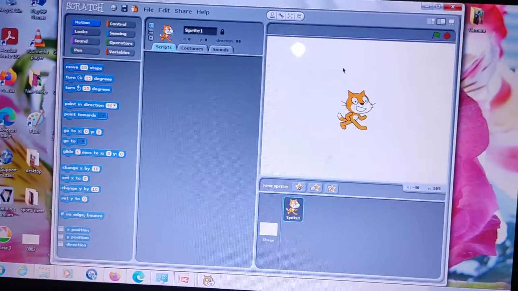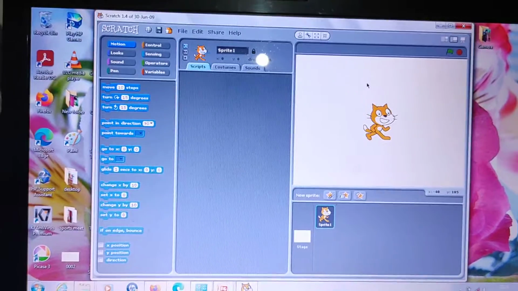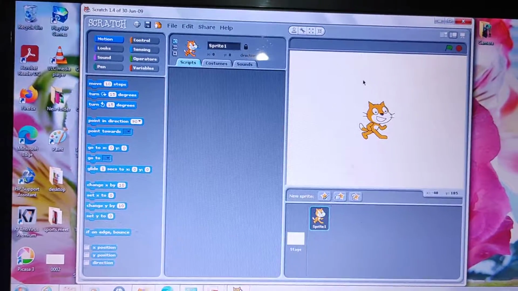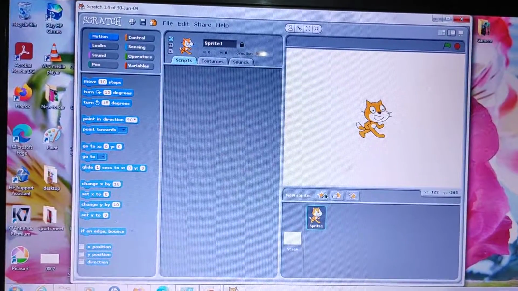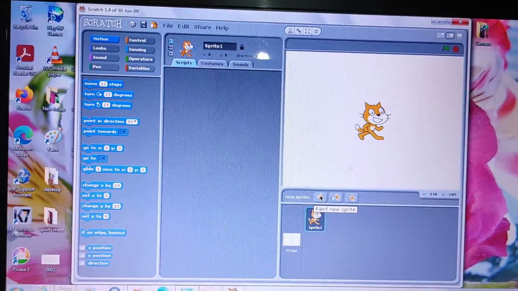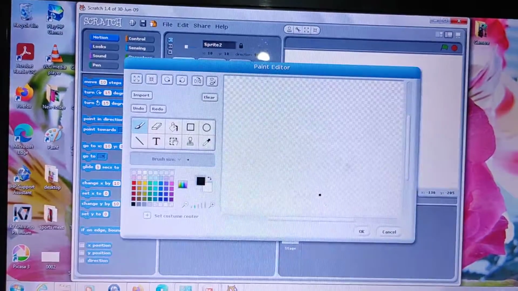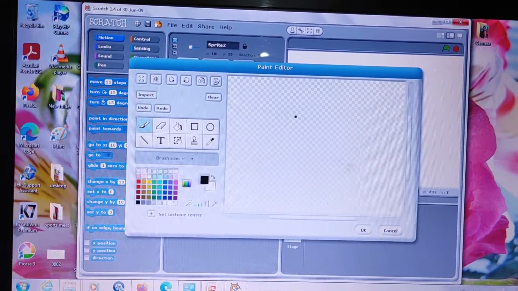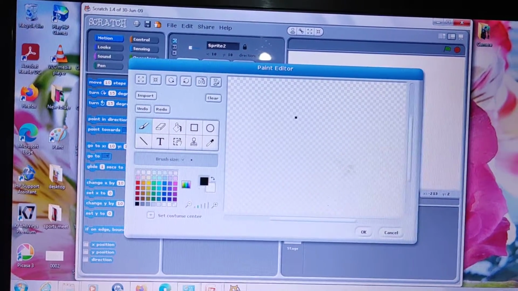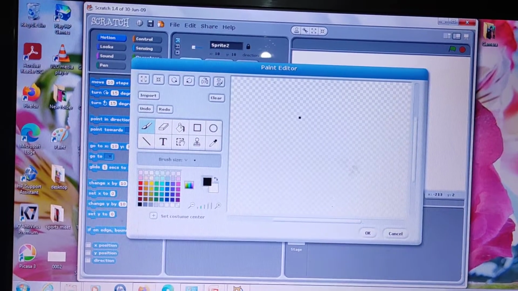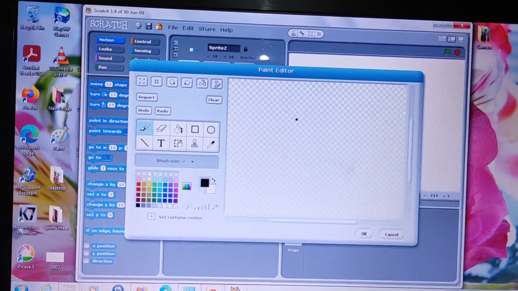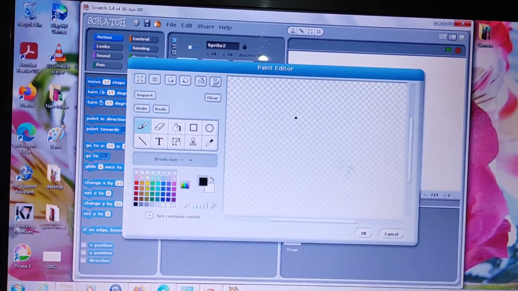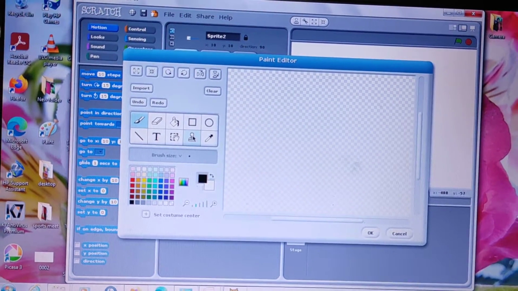The first method is to paint or create a new sprite. Here we choose the first option, this one, paint new sprite. Click on it. Then this is the paint editor dialog box, a paint editor program, which can be used to create a new sprite with the help of drawing commands from the toolbar. These are all the drawing commands.